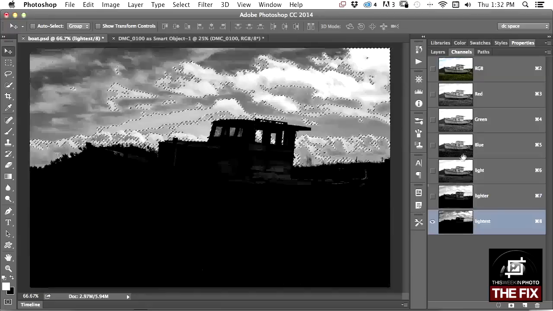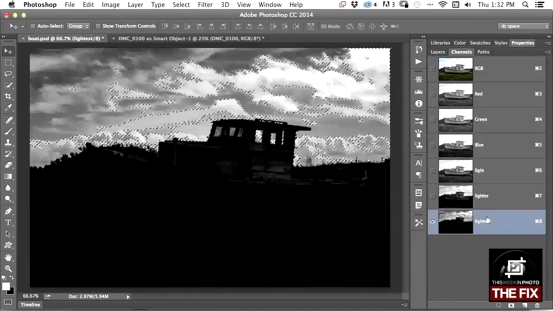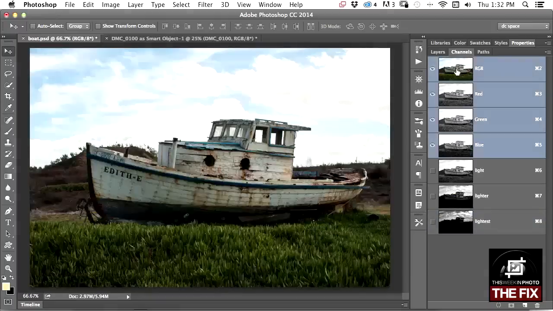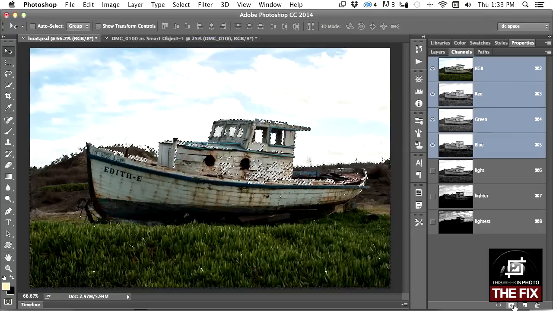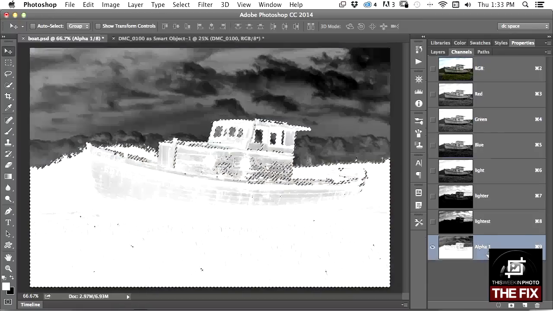Now at this point, I've got the 3 luminosity channels I want for the light areas. I'm going to now deselect and go back up to the top and start again. Command Option or Control Alt click on this RGB thumbnail at the very top. But now I want to do shadow, so I'm going to invert the selection. I could do that through Select Inverse or the keyboard shortcut equivalent, either way. And then we, again, click on this new alpha channel. And that's going to be our first shadow one.